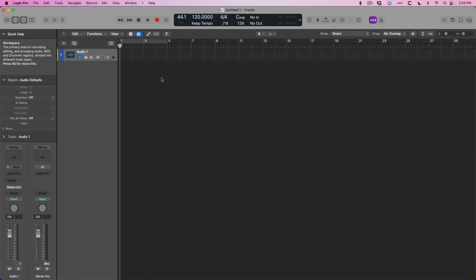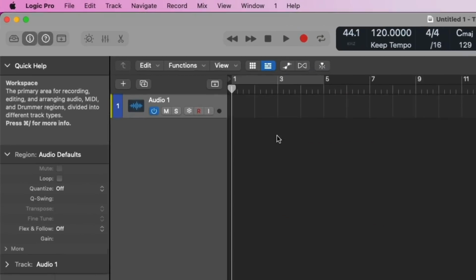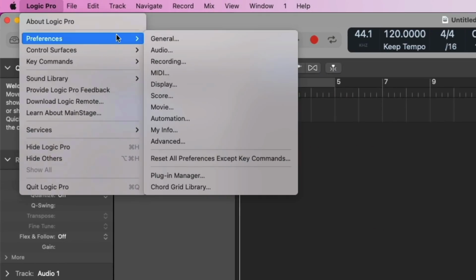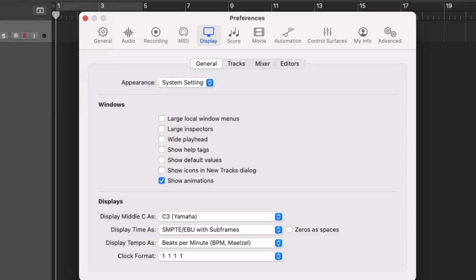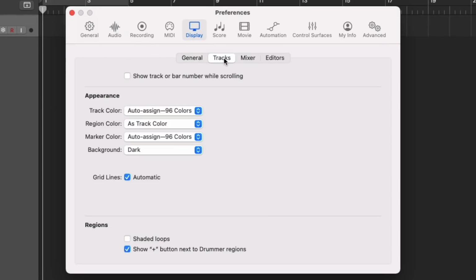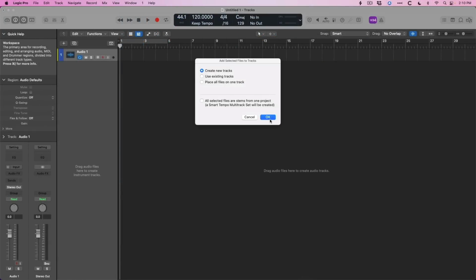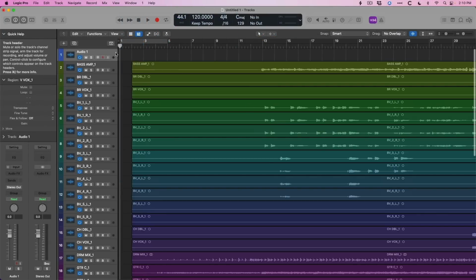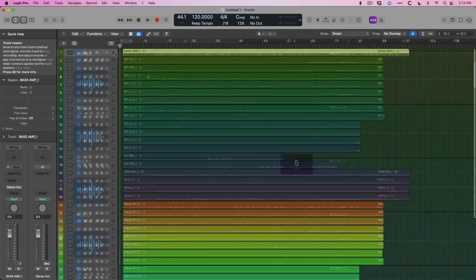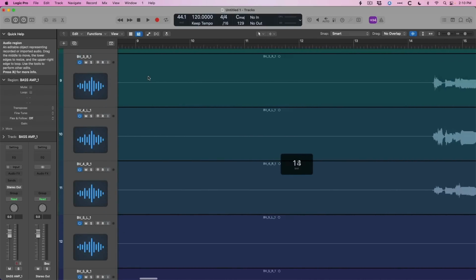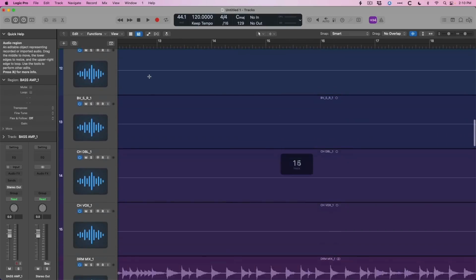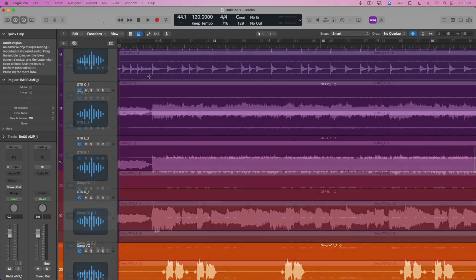sessions. Just starting from a blank canvas, if you go to the display preferences in Logic, you can make sure that Logic gives each individual track its own unique color, also any marker its own color. You can also specify if the regions should follow the track color or have their own independent color. So once you drag audio files into your project, they're immediately color-coded for you. And if you're working with a huge session, you can have Logic show you the track and bar numbers while you scroll, so you always know where you are in your sessions.